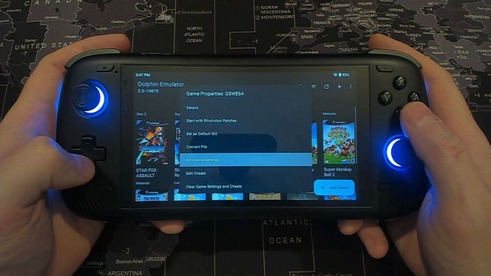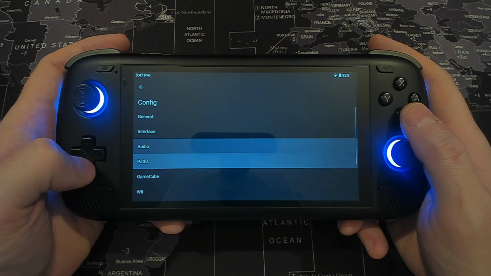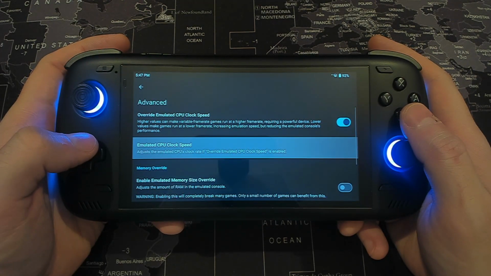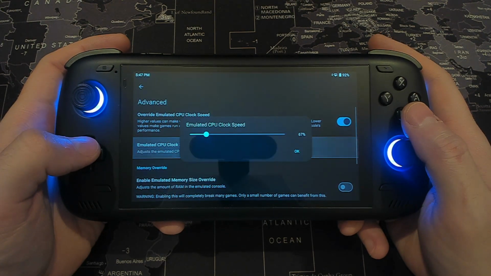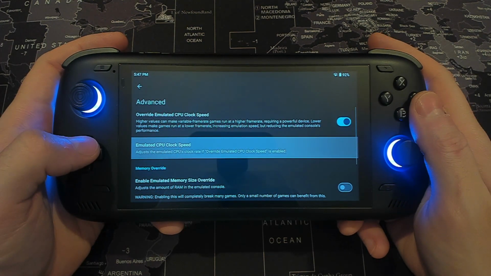Alright, up next we're going to have a look at Rogue Leader. We're going to have a look at some settings here. In config and then down to advanced, there is this setting called override emulated CPU clock speed. This is something I used to mess around a lot with MMJR to get games running better. Here I've specifically picked 67%.